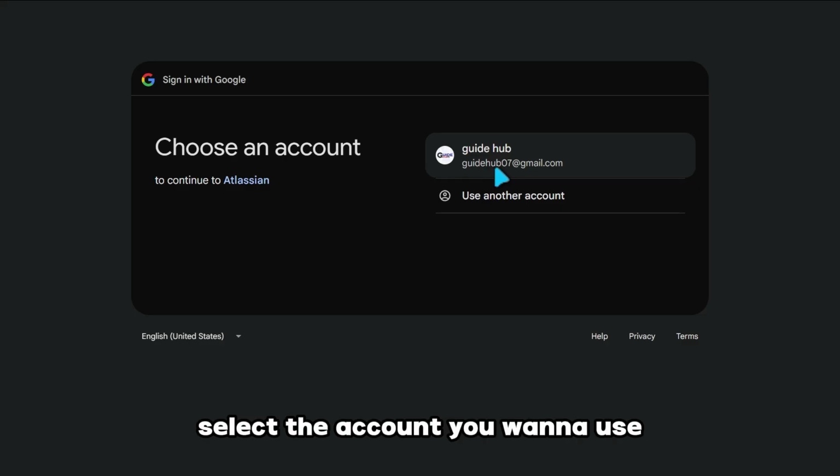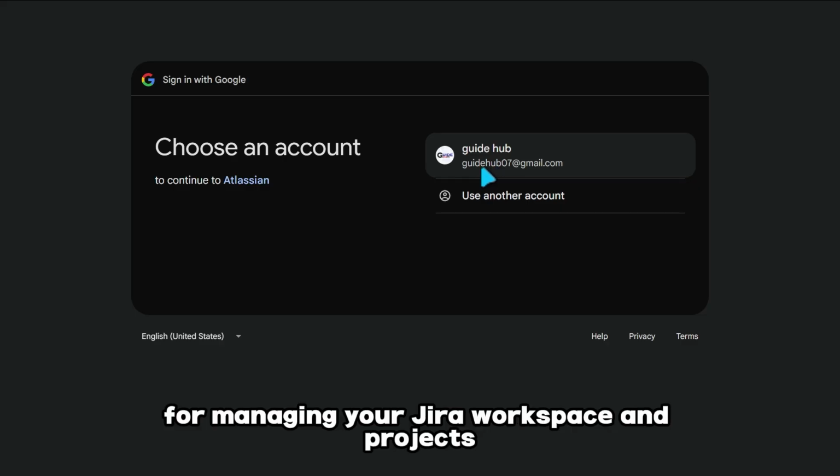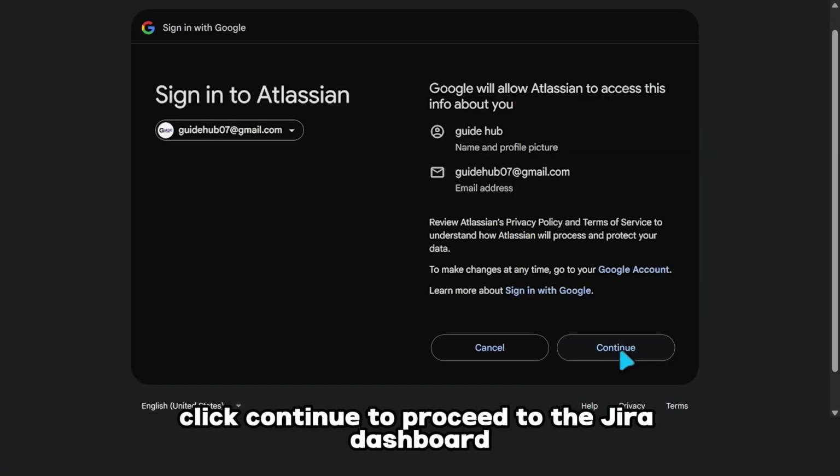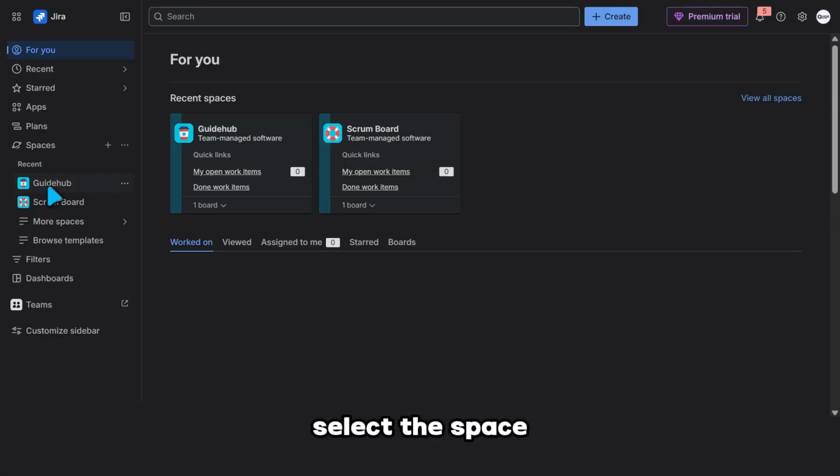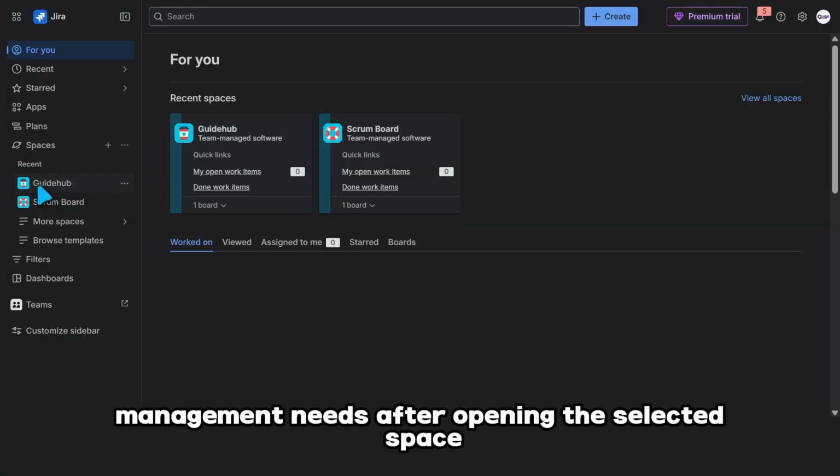Select the account you want to use for managing your Jira workspace and projects. Click Continue to proceed to the Jira dashboard and access your available spaces and boards. Select the space you want to use according to your project management needs.